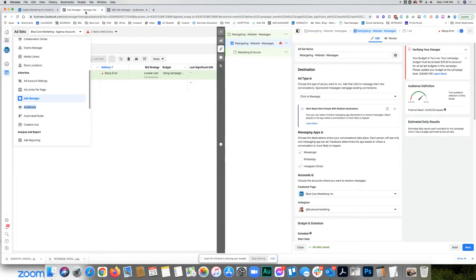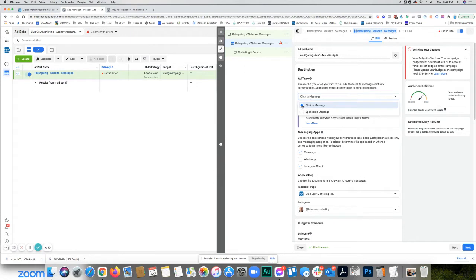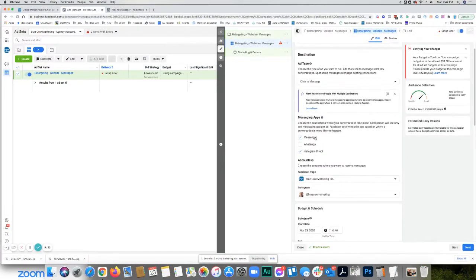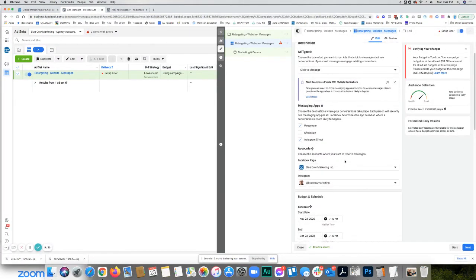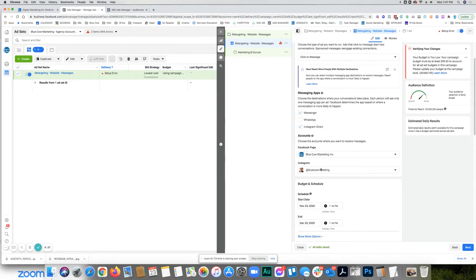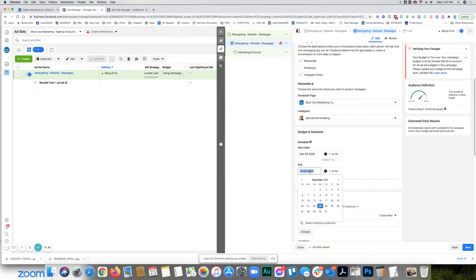So let's go over here to the ad again, and we're going to go through the steps moving down. So the type of ad is a click to message, which is what you want. Messenger, instant, or Instagram, because we do have an Instagram page, and it's set up here. And we're going to run this. Let's go right through to the end of December.